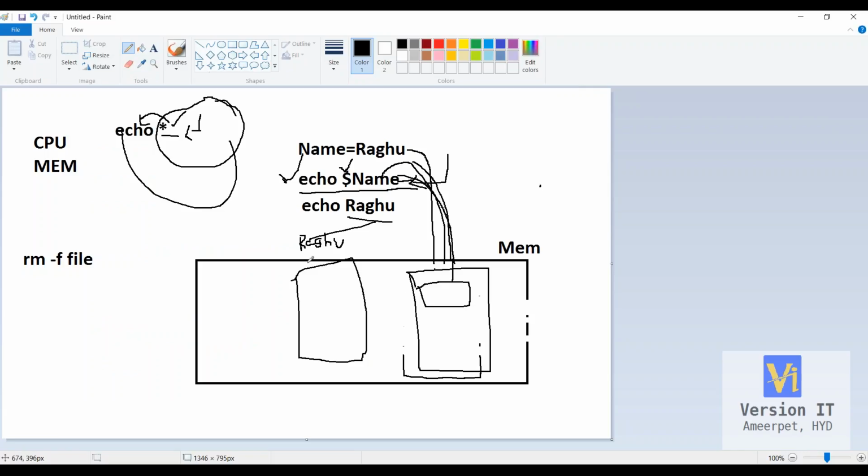But whenever you execute a command, your script, it creates a new process ID, and you're giving echo $name, it is going to try to access it here. The variable does not exist here, it exists there, and hence you are unable to get the data. So that is what is happening behind the scenes.